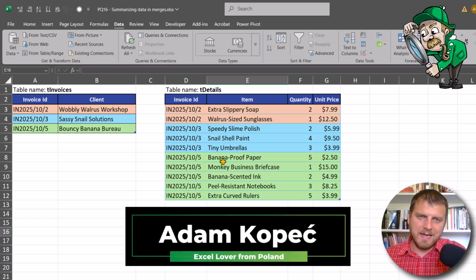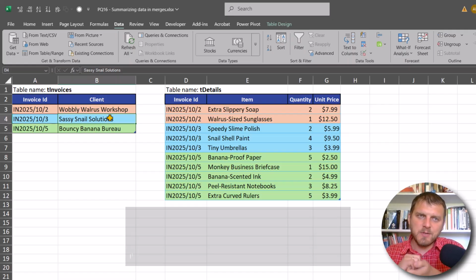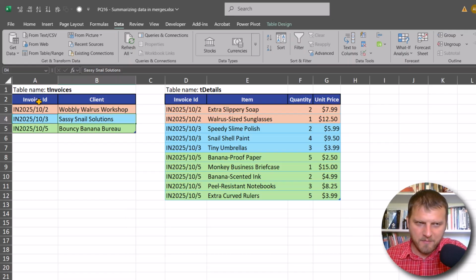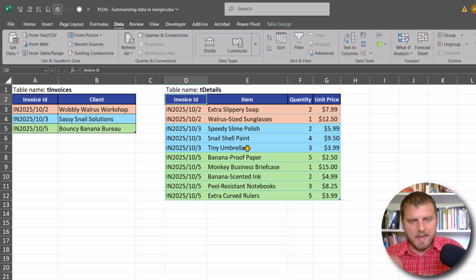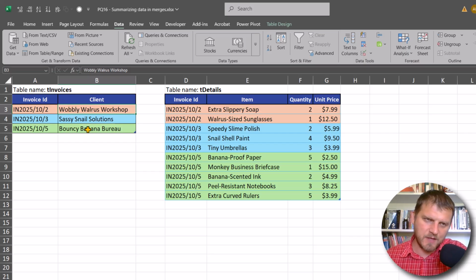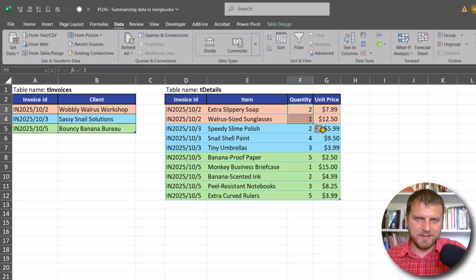Today we want to learn how to merge two tables with summarizing. So we have a table with invoices and we have a table with details about those invoices, and we want to add some information to our invoices, and we don't want too much detail. We want, for example, sum of unit price, quantity, average, and similar things.